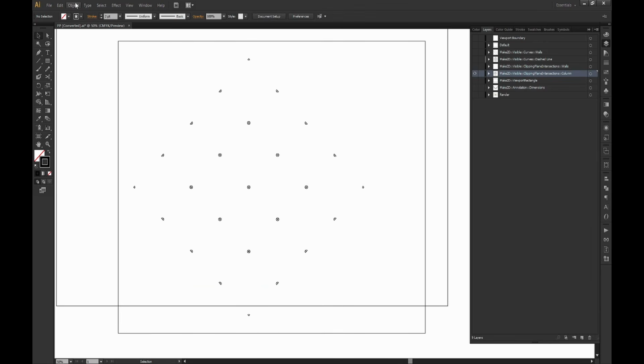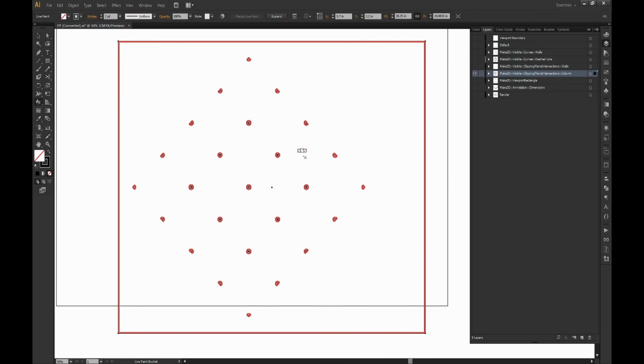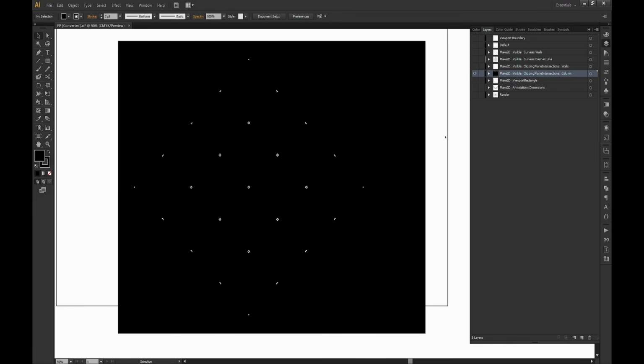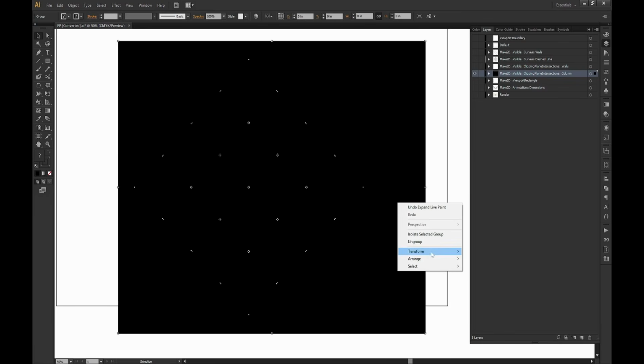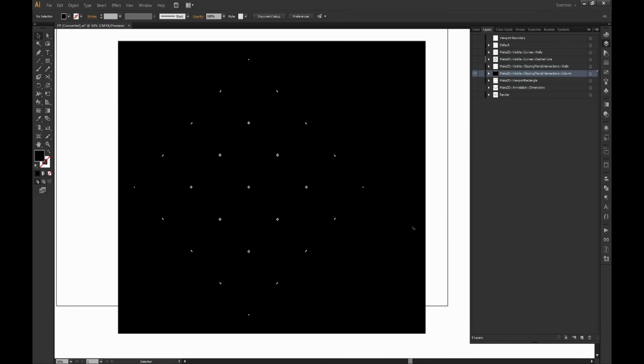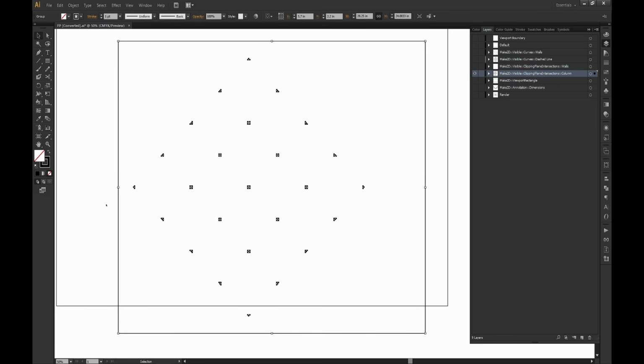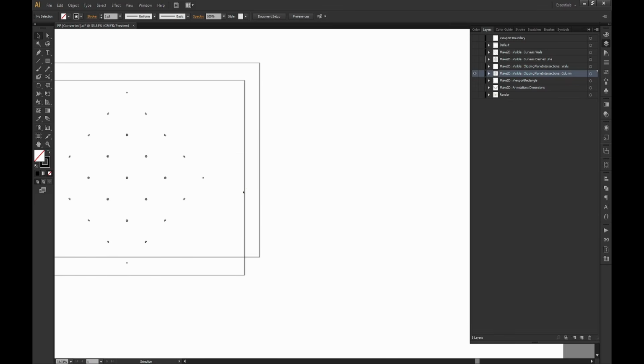And I can do object, live paint. I can go here, select it, do K for live paint, and just select everything, give it like a black, like that, you see? So now it's all like this, and then I can do object, live paint, and I can expand it, right? And I can ungroup it. And once I have that, I can switch it to the outline view like this, you see? And let me just show you what I get. Let me move it here so you see.